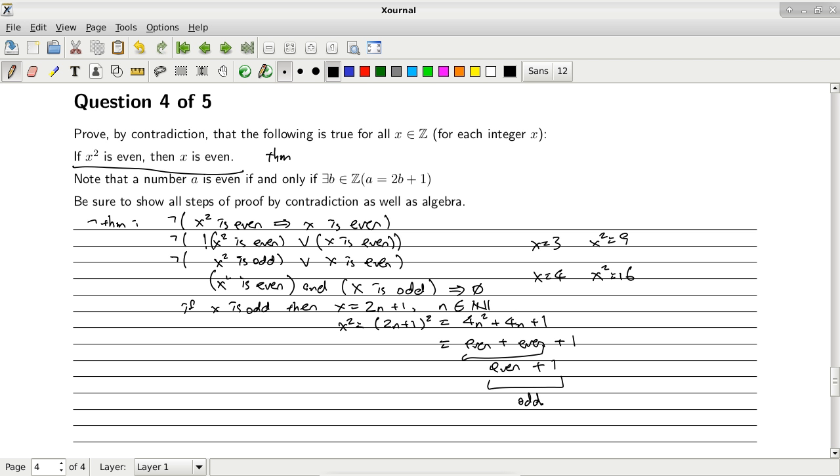So we have just shown that x squared has to be odd. But wait, the inverted or negative theorem says that x squared is even. So now we have a contradiction.